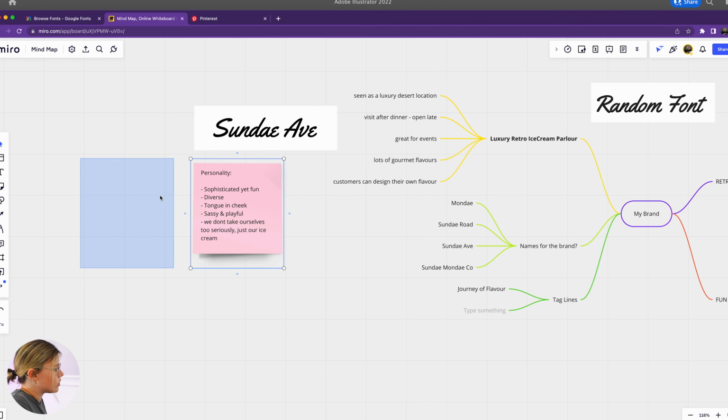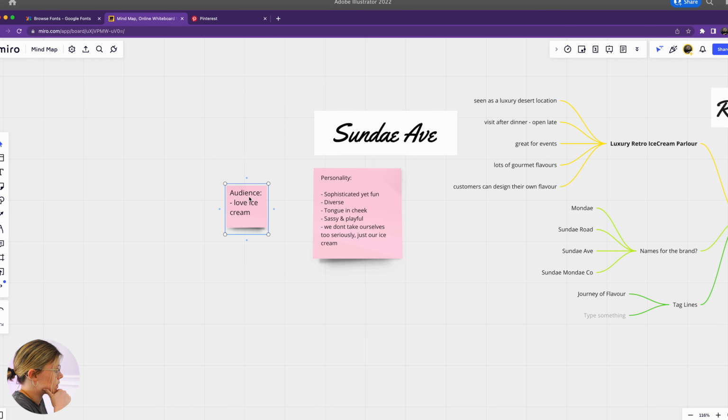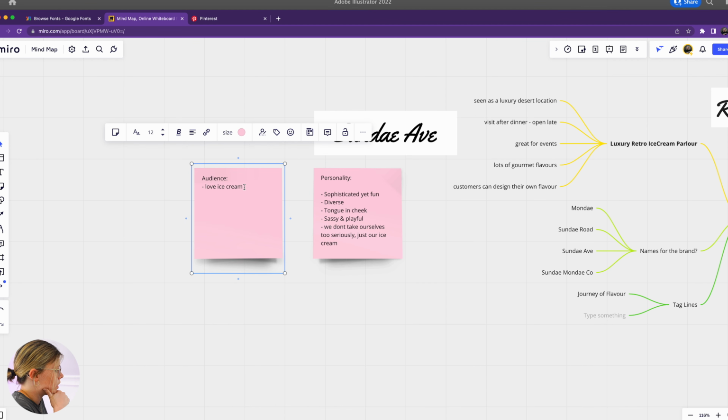And then what I'm going to do is just duplicate this, and I'm going to brainstorm who our audience might be. So these are going to be people who obviously love ice cream. Why is this font so enormous? We can just make this a bit smaller. Oh, not the actual post-it, the font. There we go. So they love ice cream.